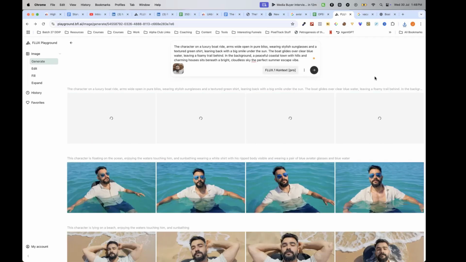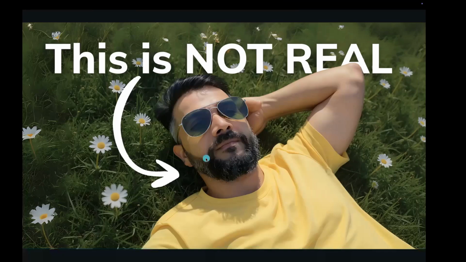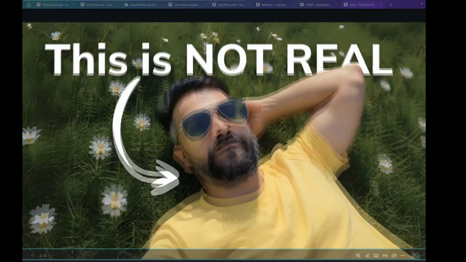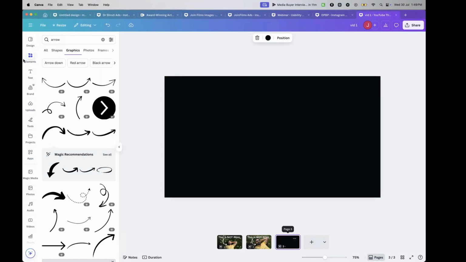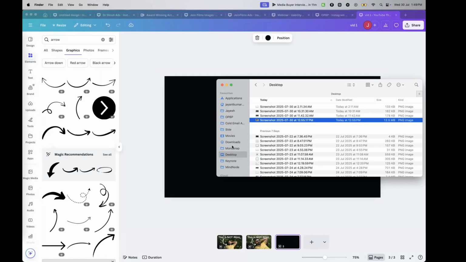To really create those, you can just go to Canva right here. These are the three thumbnails that I'm using right now. You know what? I'll delete this one. I'll add the aviator glasses one.